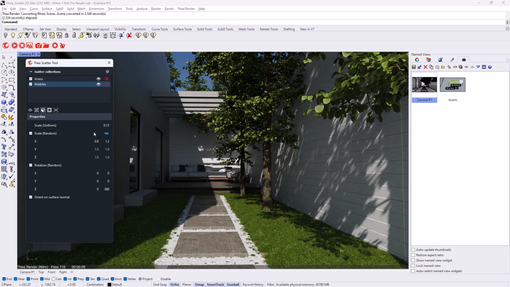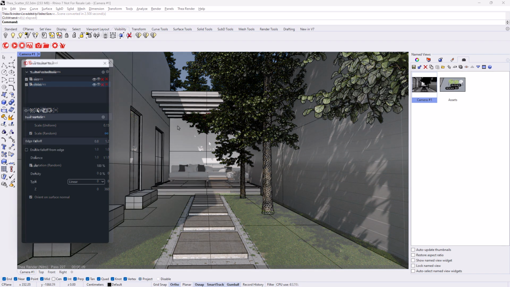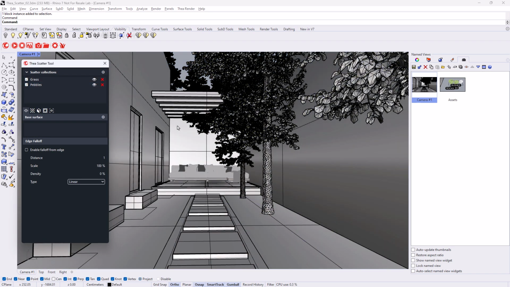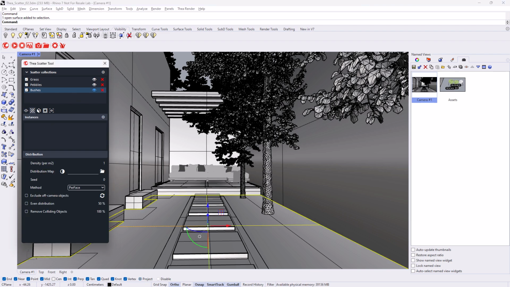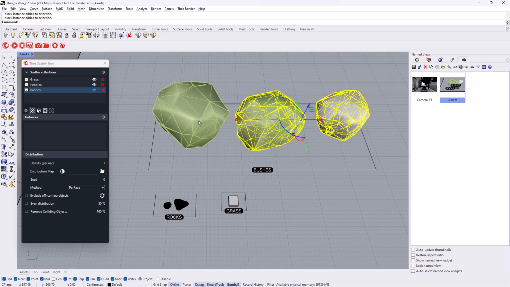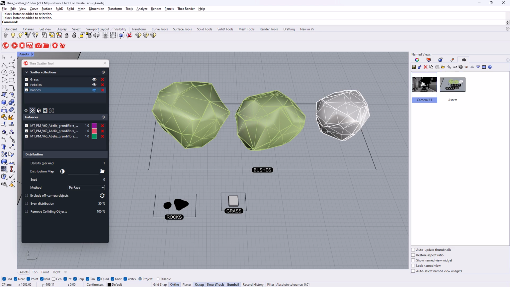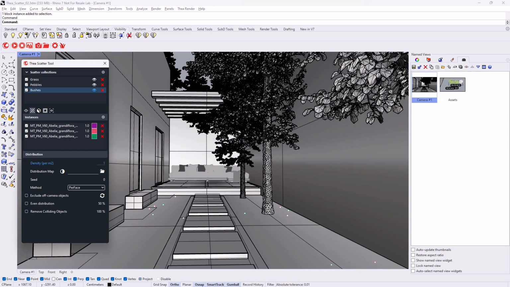The last collection that we will create is the bushes collection. We want to place the bushes near the edges of our garden. We will start by creating a new collection and name it Bushes. Let's repeat the steps by setting both the base surface and the instances. The density value needs to be adjusted as well. Let's use a value of 200.